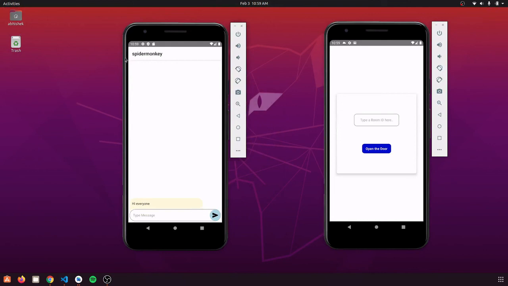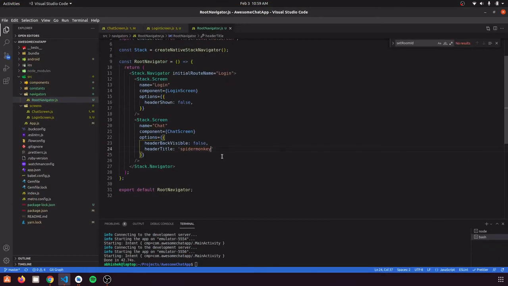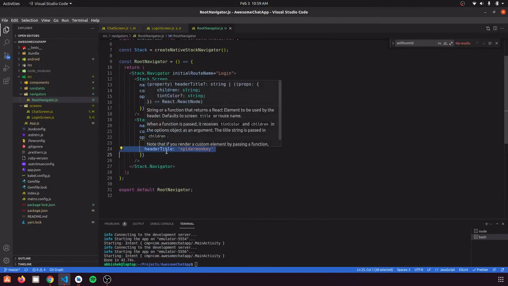But we need this header to be the same as our room ID, that is a dynamic header. Whatever the user will enter as the room ID, we need that room ID to be shown here. So for that we cannot define this header title here.